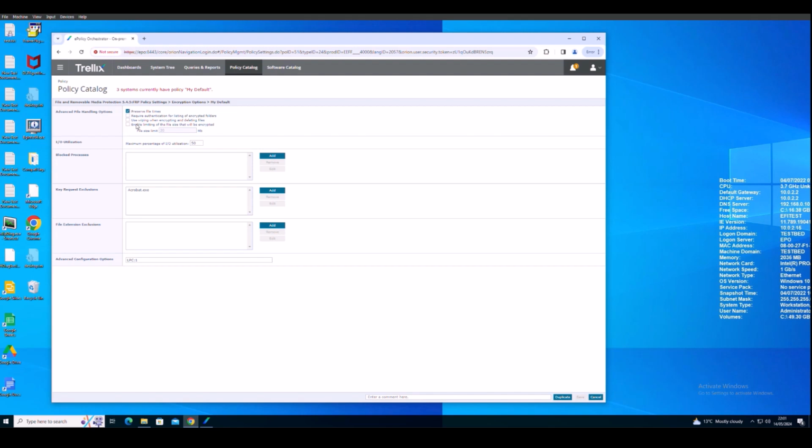Enable limiting of file size that will be encrypted, and you can specify that if you have an environment that could be prone to that particular option.